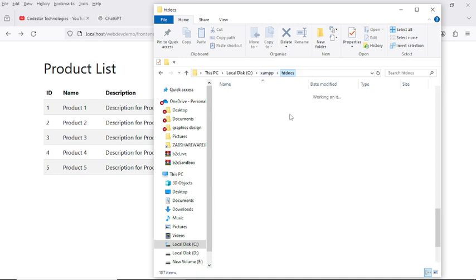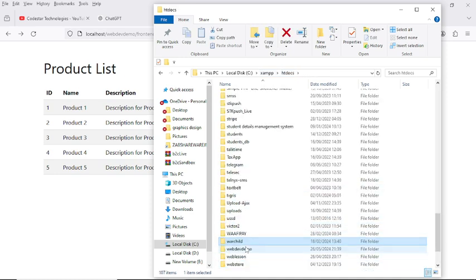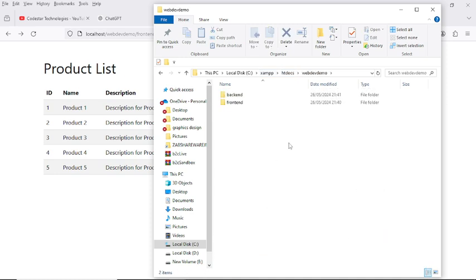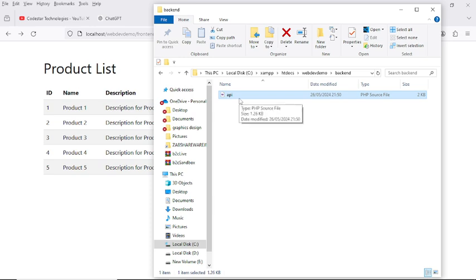Let me go back here. Where is web dev? Like that. So web dev, I have got backend and the front end. So the front end has my CSS, JavaScript, and HTML code. And on the backend, I have got the API endpoints. So this one now you can write different functions or a class that will be able to handle different requests.